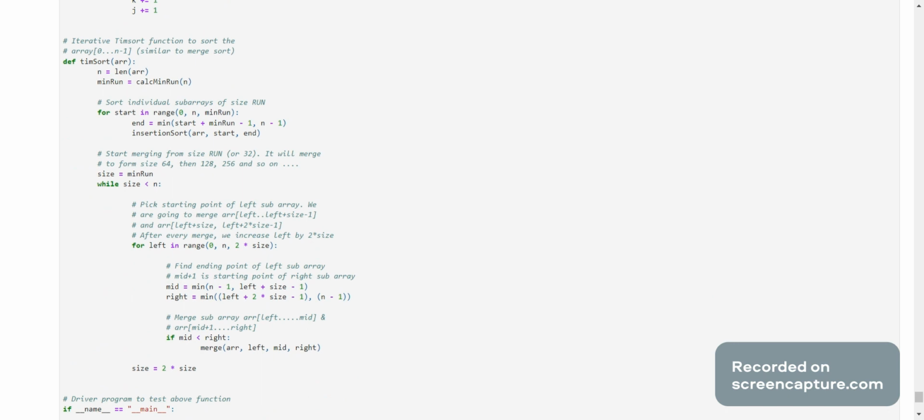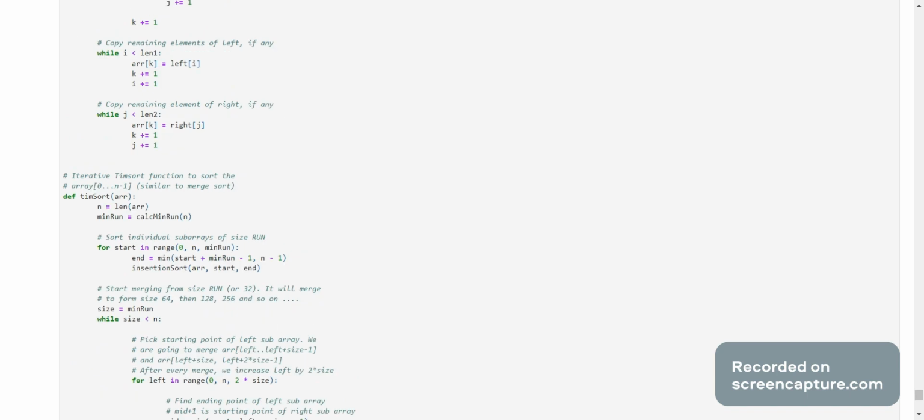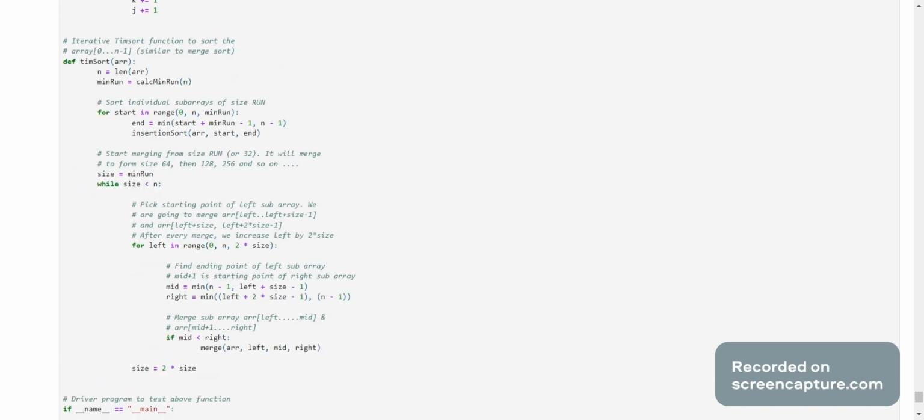So, def of TIM sort, where you take your min run, sort the individual arrays of size run, then you start merging from size run, or 32. Then it will merge to form the size 64, 128, and so on and so forth. And size is min run. Now pick the starting point of the left subarray. We are going to merge the array left to left plus size minus 1 and the array of left plus size, and so on. And after every merge, we increase the left by 2 times size. Then we find the ending point of the left subarray. Min plus 1 is the starting point of the right subarray. And you have to merge the right and left after this step.